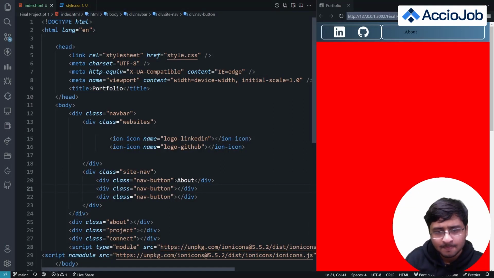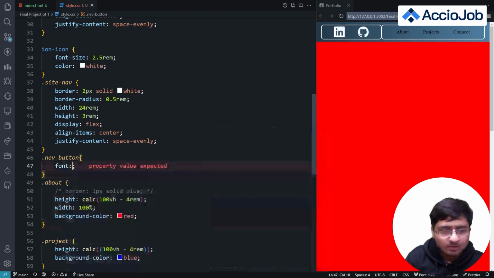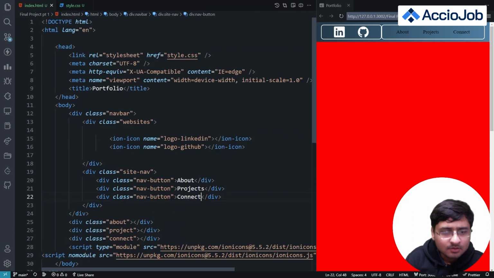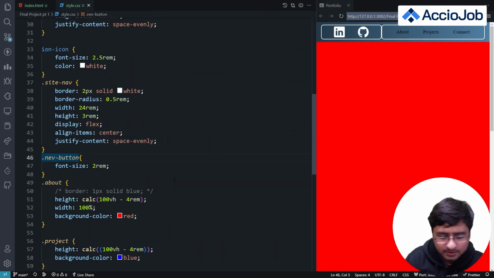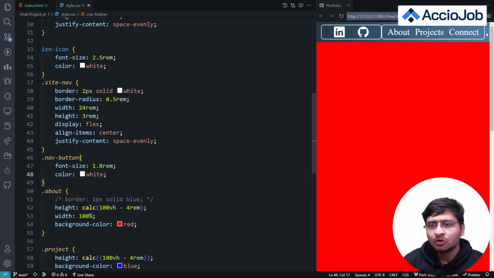This should have a text of projects, and this should have a text of connect. Okay, all right. So nav button should have a font size of 2rem, right? It's nav button I've written here. It should be nav button. So you can see 2rem has been applied. I'll reduce it to 1.8rem instead of 2rem. Color should be, of course, white, and I want a good font for this.